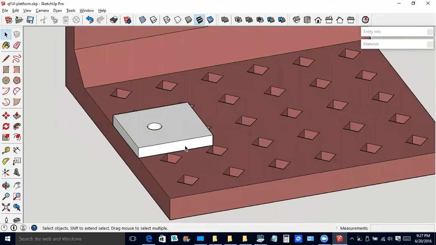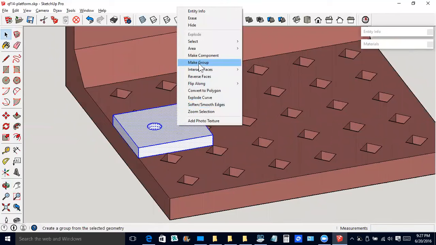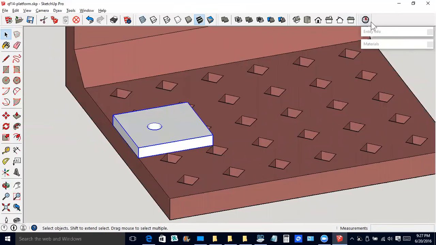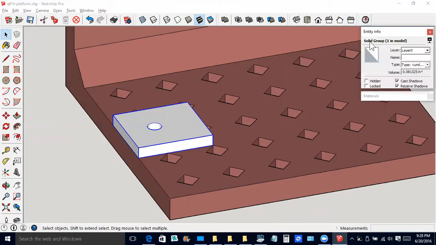Now usually what you want to be doing, especially when you're just starting out with SketchUp, is before you draw the next thing, you want to make this thing into a solid. I'm going to triple click, and if you triple click right, everything should be highlighted blue. Now I right click and make group. And the entity information window here, I'm going to open that up, and it says solid group. That means we have created something that can be 3D printed. If it doesn't say solid group, you can't 3D print it.